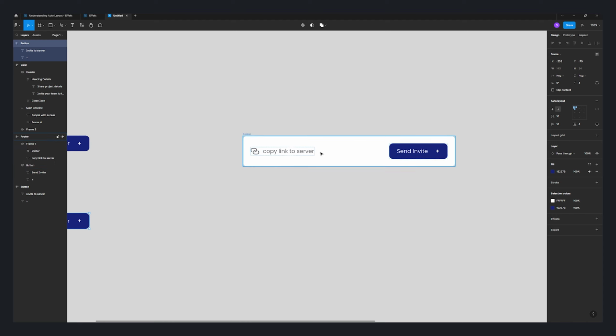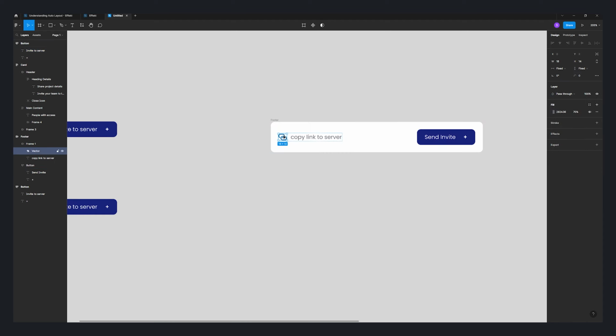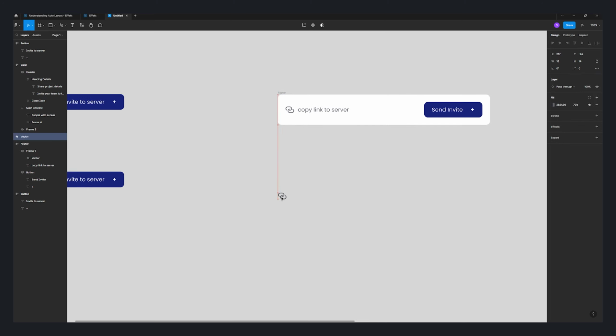So this is the main button, and then this is the secondary button. So I'm just going to grab the icon that I have here. Okay, so I have the icon here, and then I want to include copy link to server. And what color did I use here? This one, okay. So I'll just use the same color and just decrease the opacity.